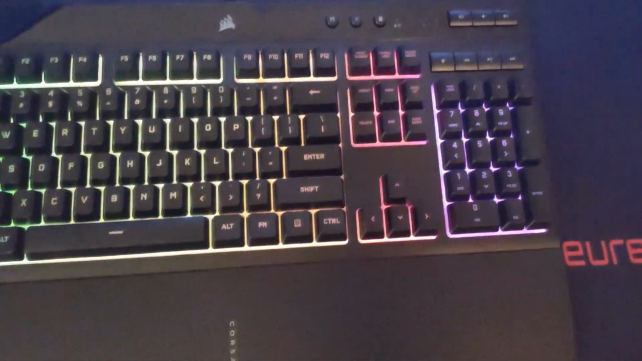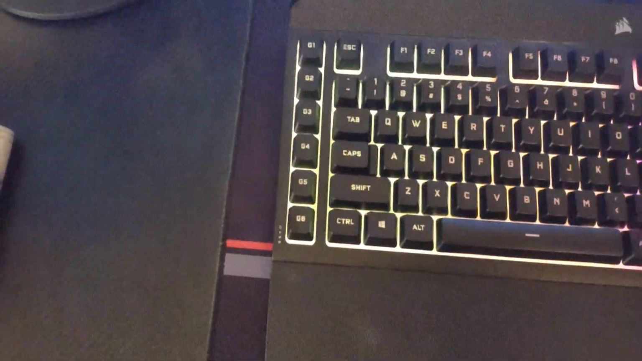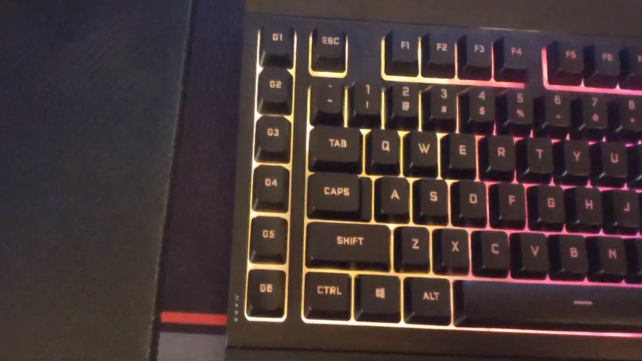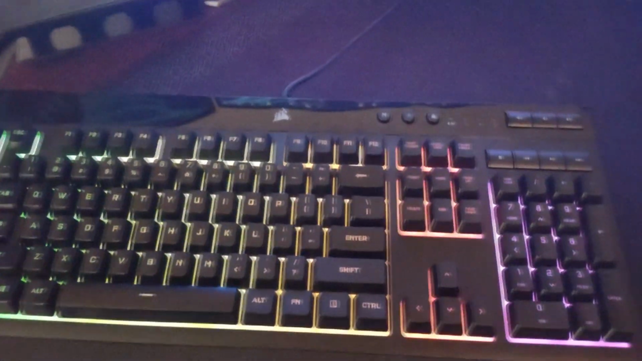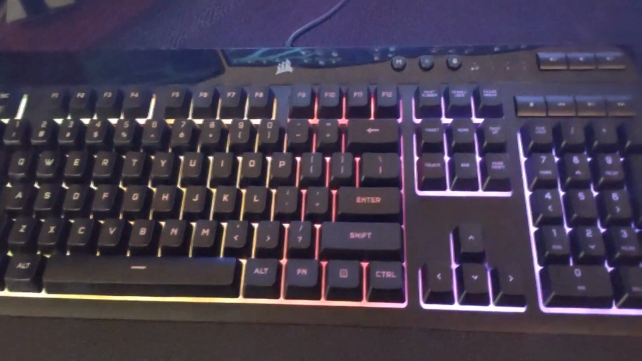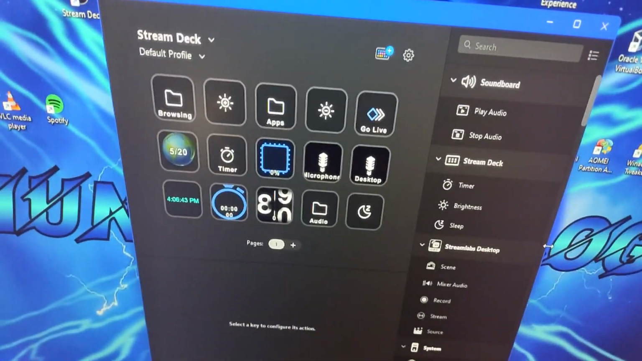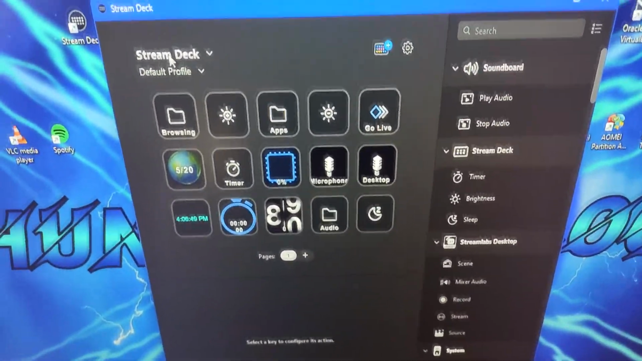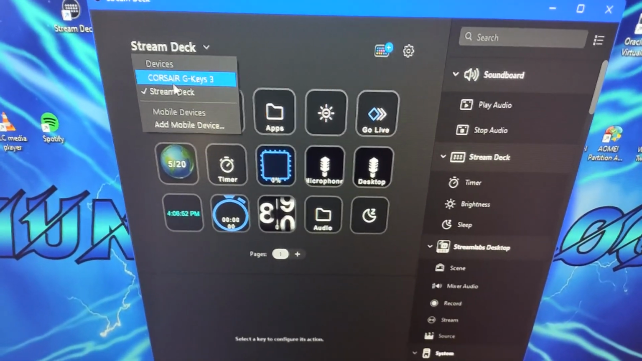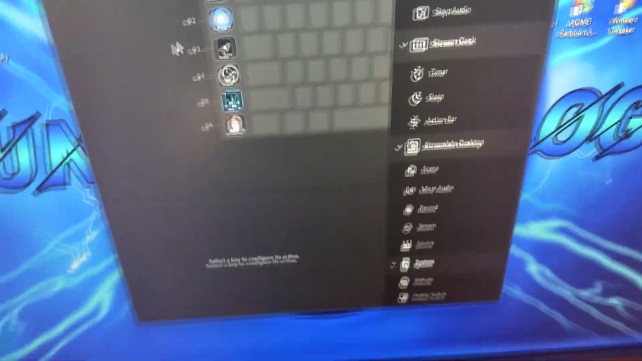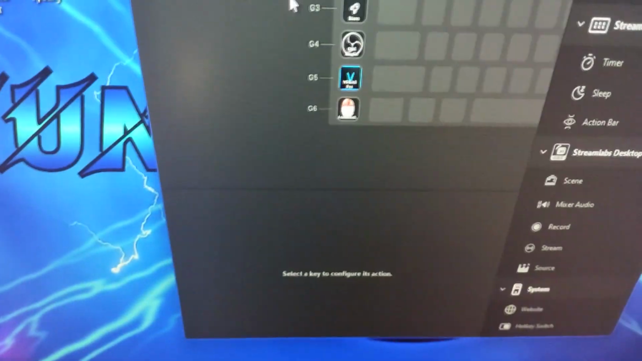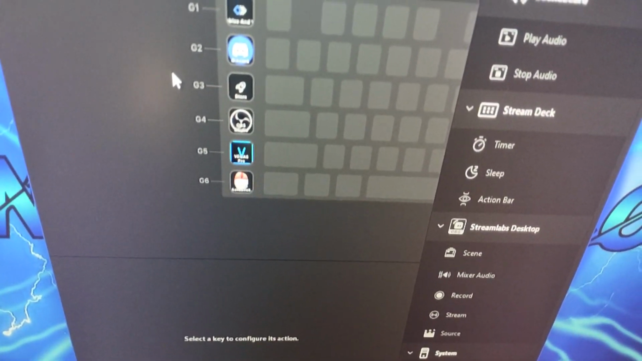So now, something really neat about this keyboard that I didn't even know before I purchased it is these G keys right here. As you can see, there are 6 of them. Now, if you're wondering what those G keys are for, if I just go ahead and bring up my Stream Deck software, as you can see, this is the customization menu I have for my Stream Deck here. But if I go ahead and click right here, then you can see there's an option for Crosshair G keys. So basically, these Crosshair G keys act like Stream Deck keys, which I think is really neat.